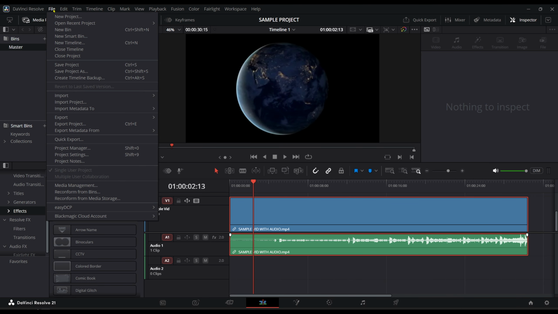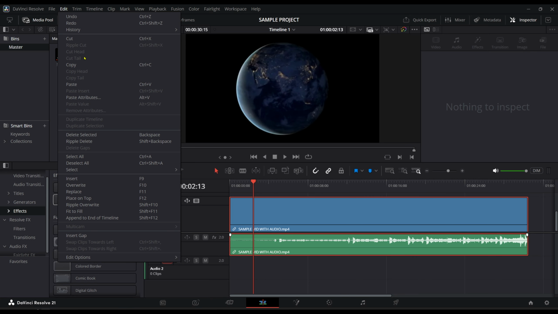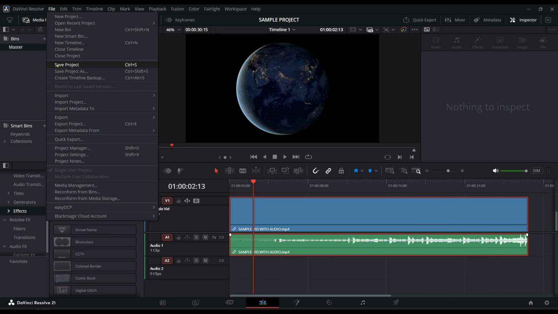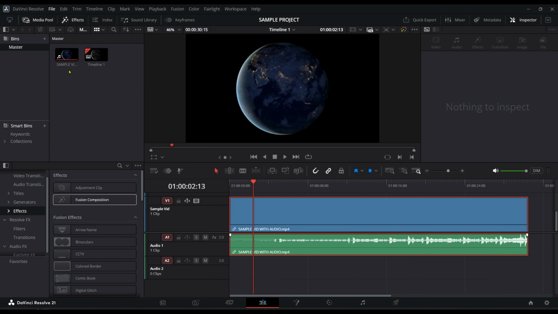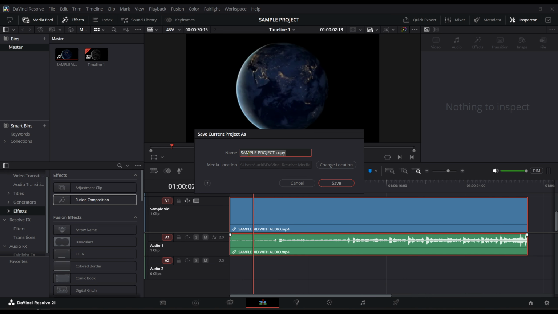This option is different from the normal save command. A regular save updates your current project file, but Save As lets you create a new version instead. That means your existing project stays the same, and the new one is saved separately under a different name.